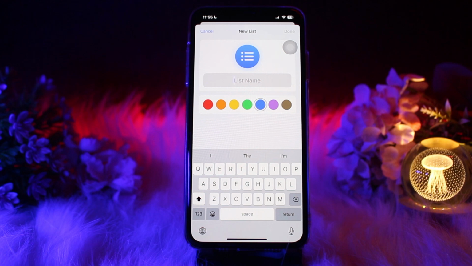You can also use Siri to add reminders by saying, remind me to walk the dog at 8 a.m., or remind me to take out the trash when I get home. It will automatically create the reminder with time or location alerts.